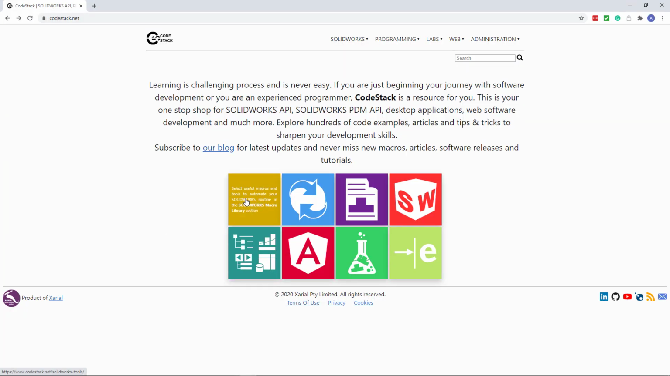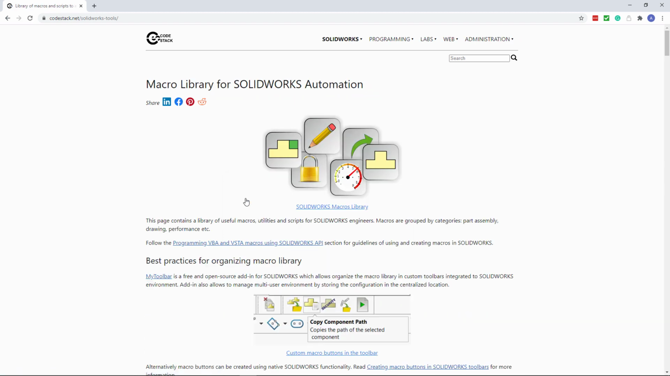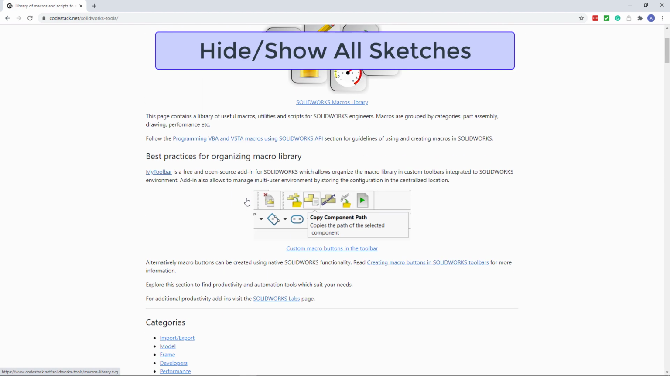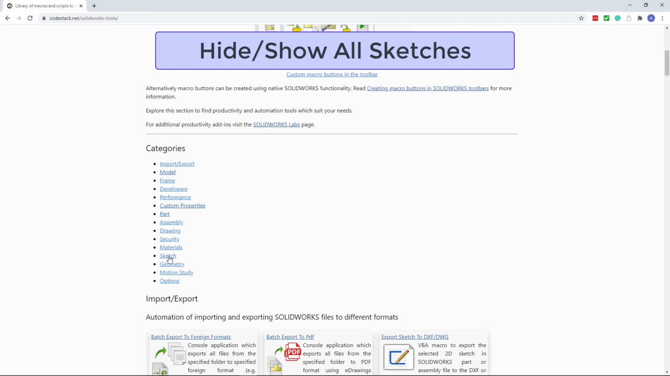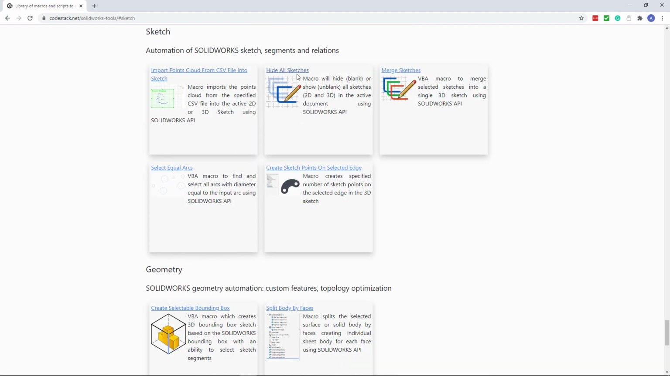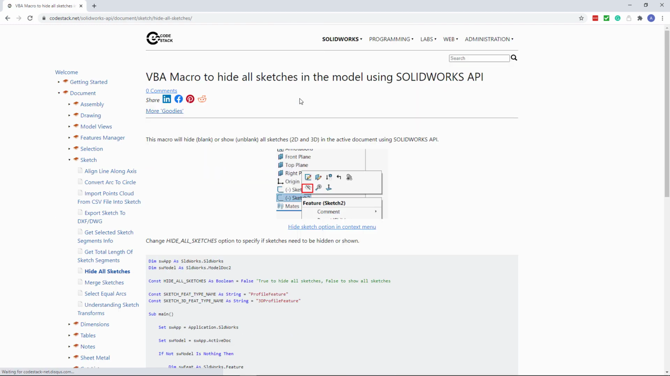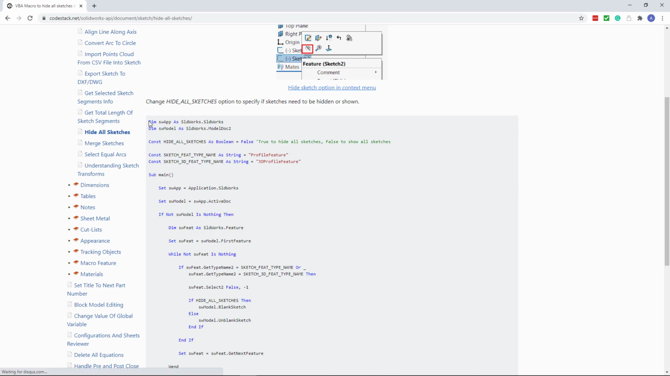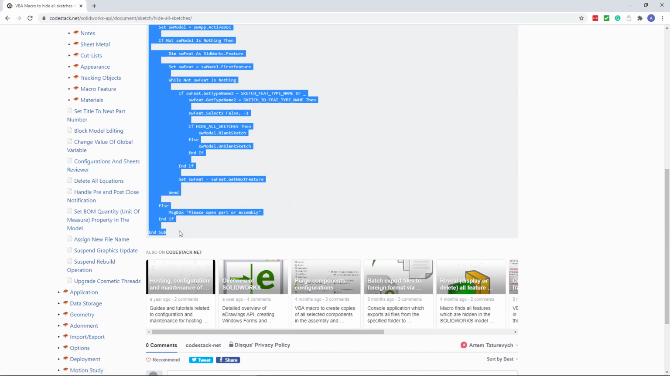You can select from the multiple macros available there, but we'll start by downloading the macro to hide or show sketches in the SOLIDWORKS document. Go to Sketch section, open Hide All Sketches, and just copy the code and paste it in our macro in SOLIDWORKS.